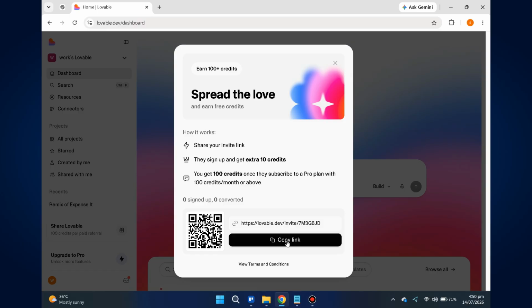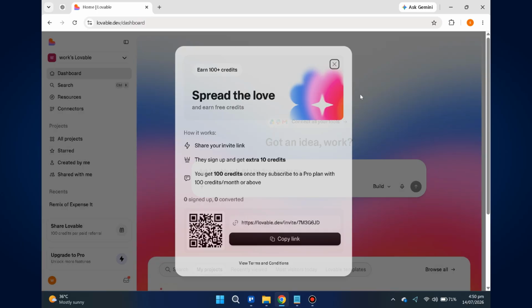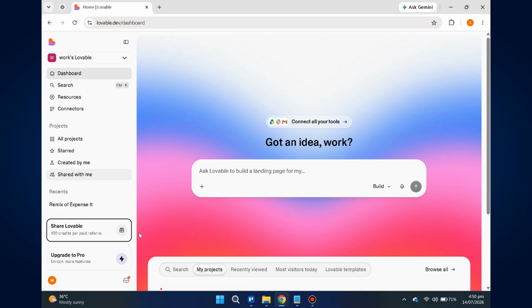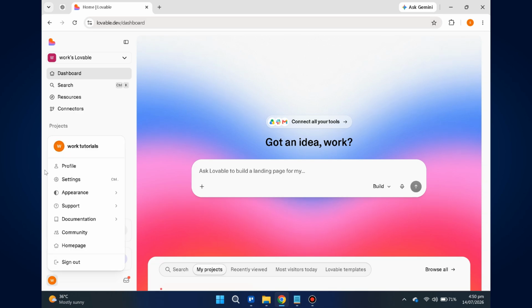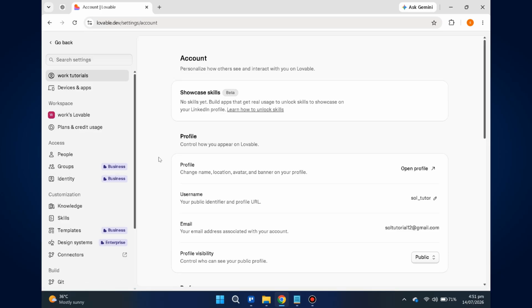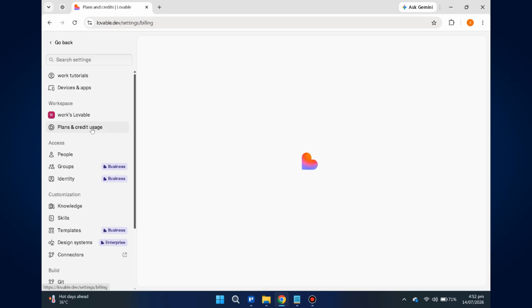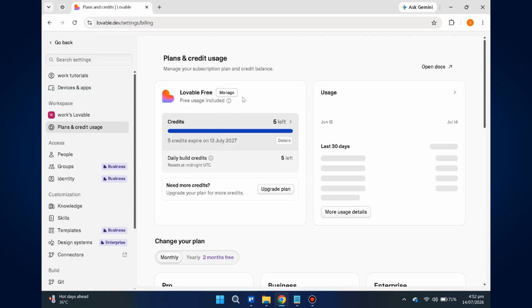Another way to get free credits is by using the daily credits available on the free plan. Click your profile icon in the bottom left corner, then open Settings and go to the Credits section. Here, you can check how many free credits you have available.